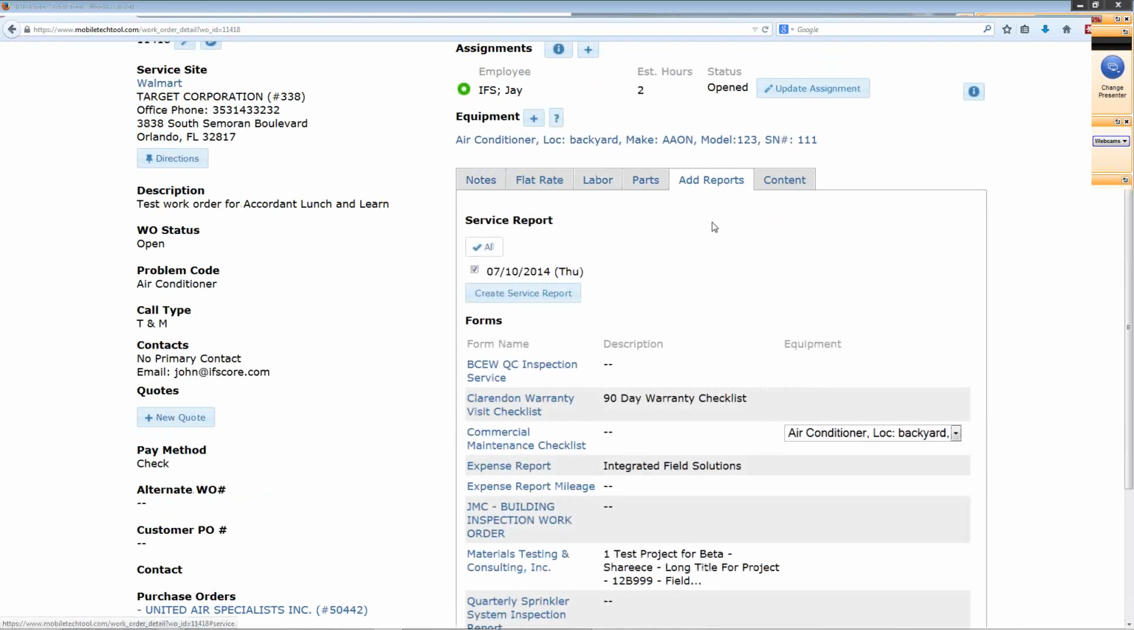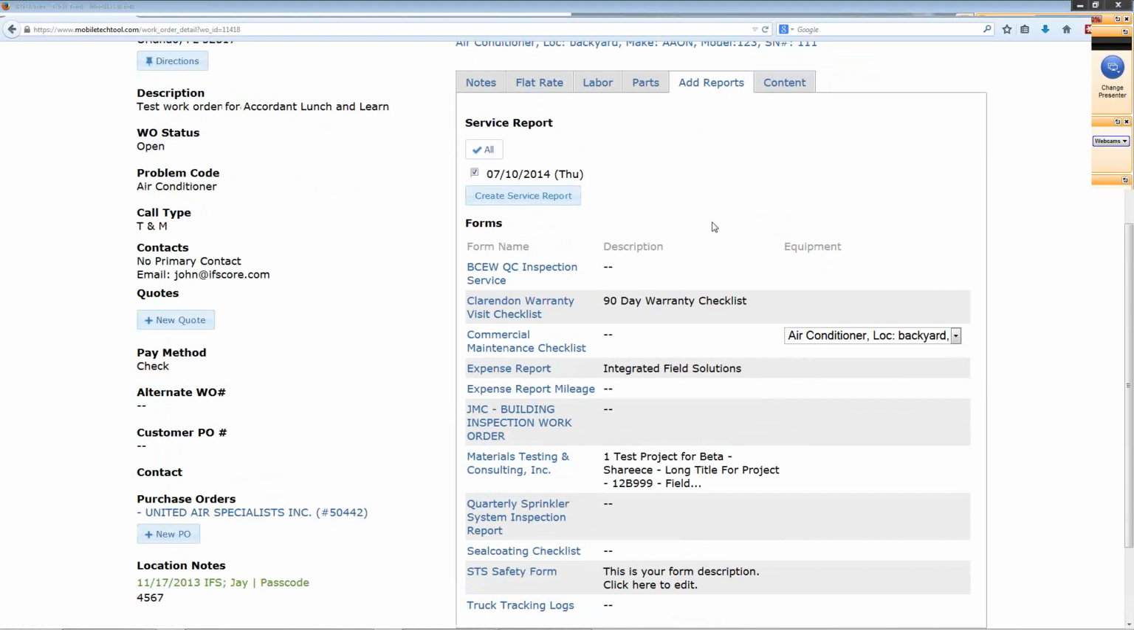So going through the workflow again, we completed our notes, our labor, our parts. Now we go over to reports. We have 2 types of reports. We have our service report, and this is that document that the client's going to sign to acknowledge work was done, and that's basically when UPS comes and says sign here, and I'll get into that in one moment.